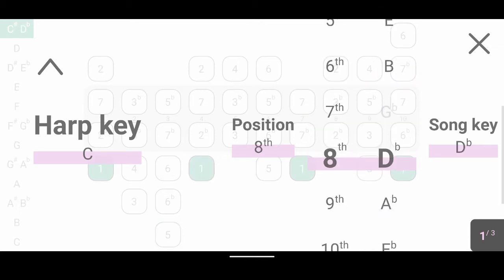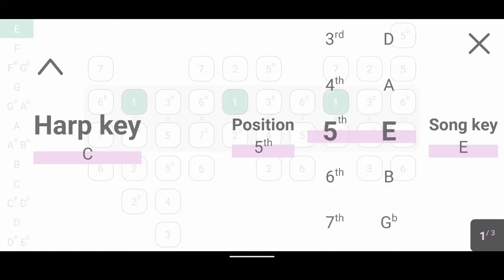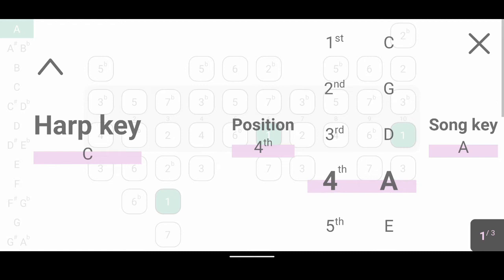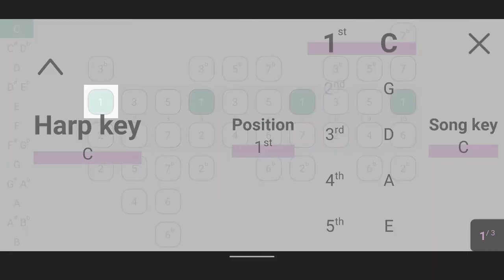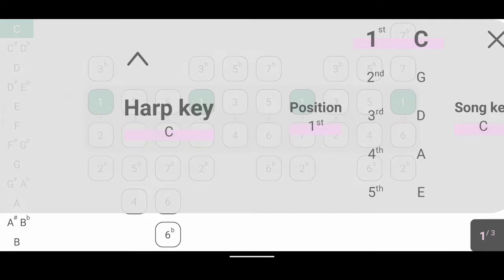I've only highlighted the root note on the harp face, and as you can see, when I change position from first position to second position, the root note's location is moving from the one-hole blow to the two-hole draw, and all the other associated holes. Let's close the menu and look at the harp face a little bit closer.